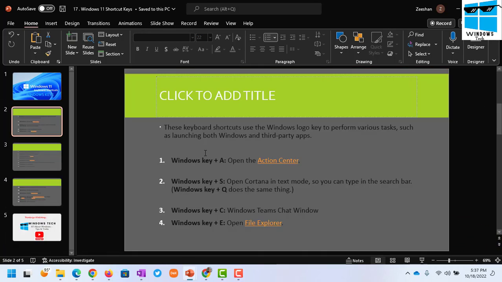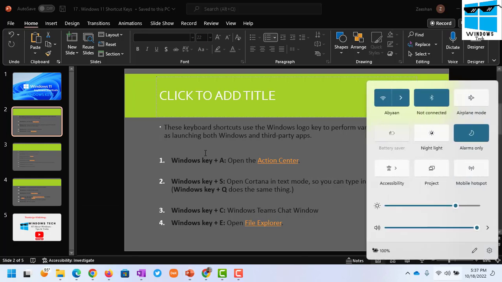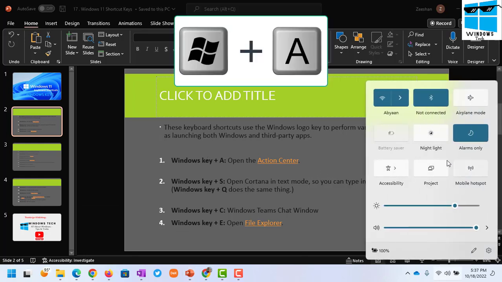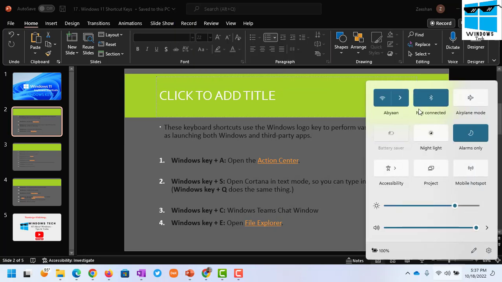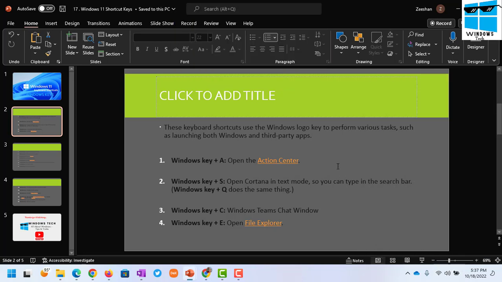Let's begin. So the first key is known as Windows A key. As soon as you press Windows A, the action center opens up. So here's the action center. Press Windows A again, and the action bar or the notification bar opens up, and you can see your notifications very easily and quickly rather than going and clicking here.